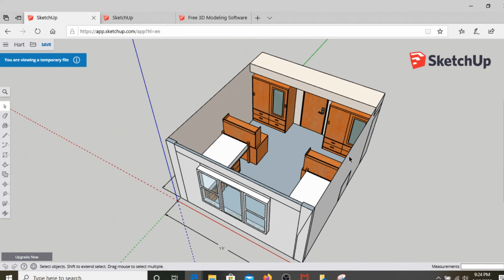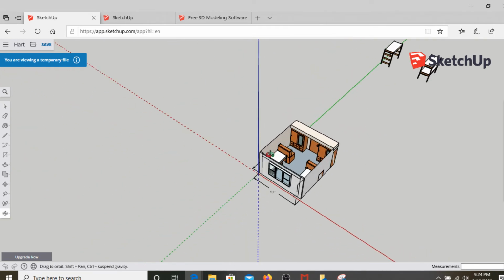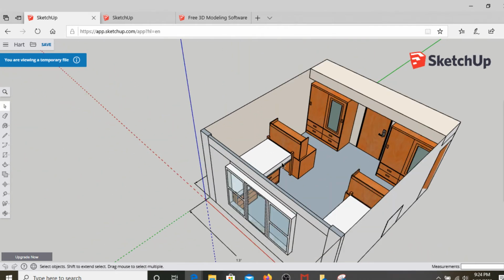Now I also, as I showed you in the last video, you have these different configurations that your bed can be. So you can have just a regular twin bed, normal height.